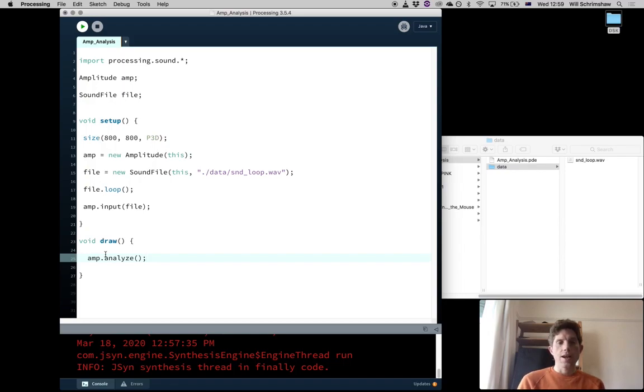Okay, what's it analyzing? It's analyzing whatever the assigned input is. So here it's the sound file playback. Okay, so this is looping and playing back. It's been input into the amplitude analyzer, and when we tell it to analyze, it gives us a single floating point value, okay, that corresponds to the amplitude of the signal at that point in time.